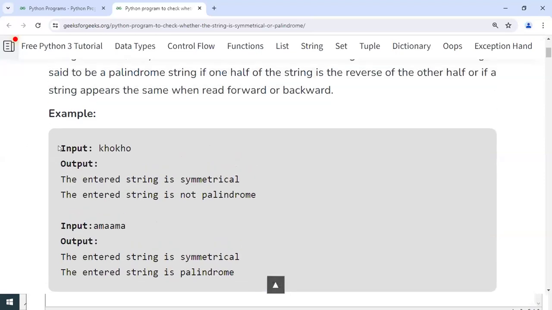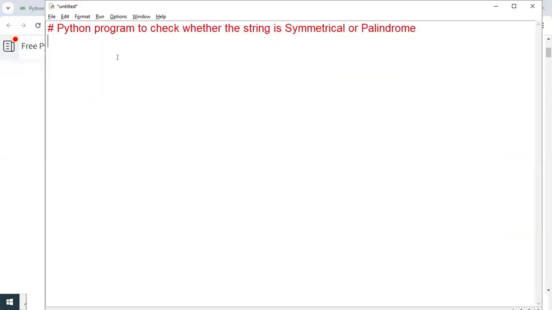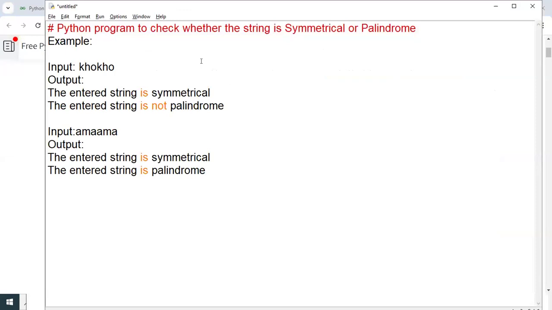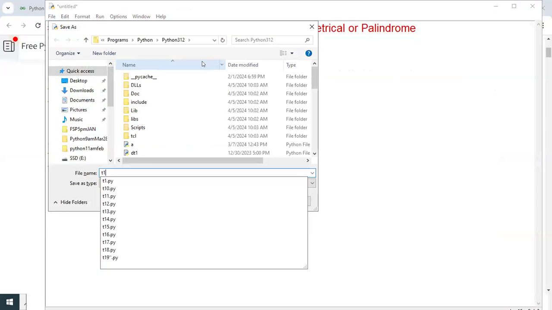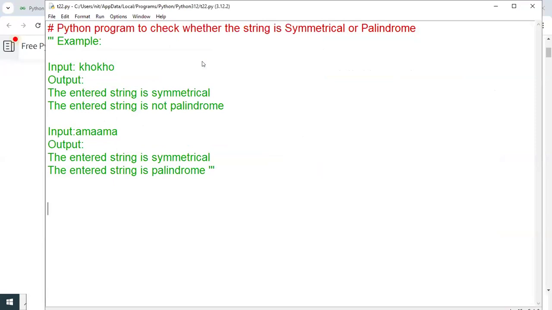Okay, right? So how can you do this? This is an example of symmetrical and palindrome. What you have to do is, you have to find the length of a string first.